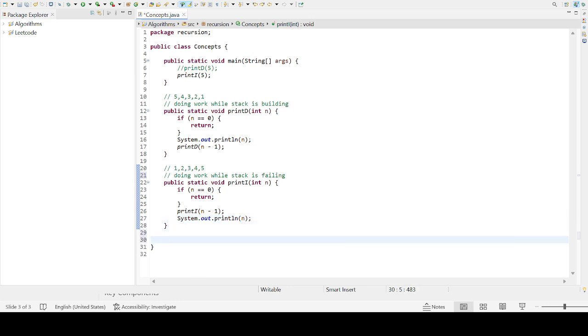Let's talk about another scenario where we'll be doing work before the call and after the call. Here we are doing work before the call. Here we are doing work after the call. Now we will be doing work with both before and after.